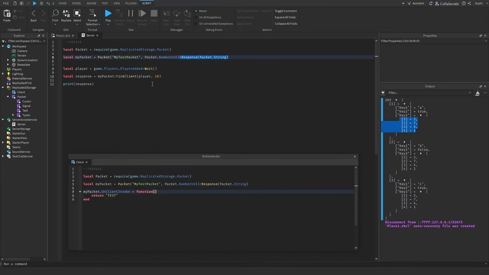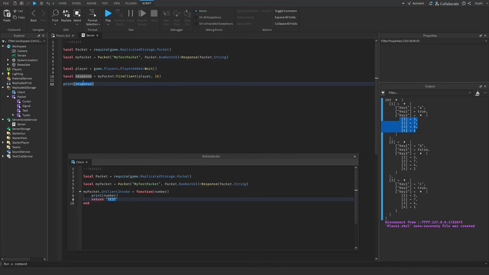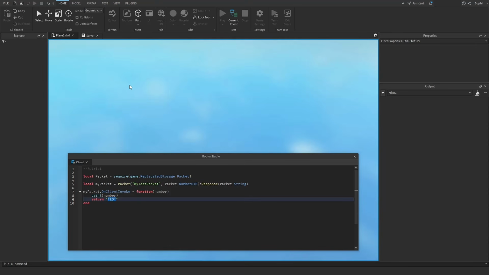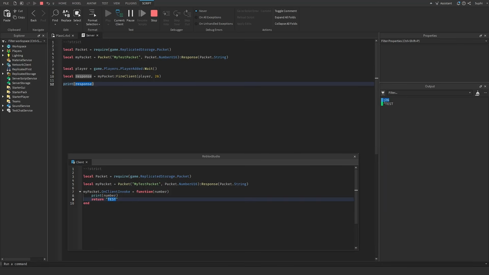And over here, we should receive this number that the server sends to us. So let's say number and print the number, like so. Okay, so we're going to send the number 26. The client's going to print that number. Then it's going to return the string test. The server is going to receive that string and print the string over here. So let's now play the game. And we can see client print 26 and then the server printed test.